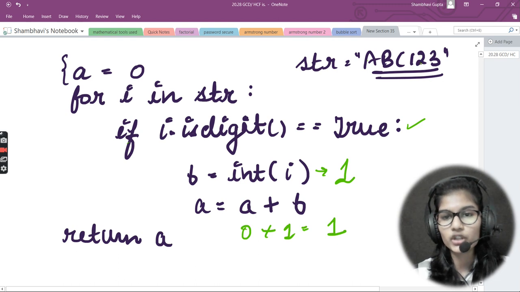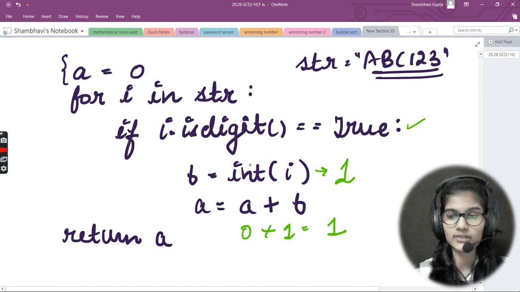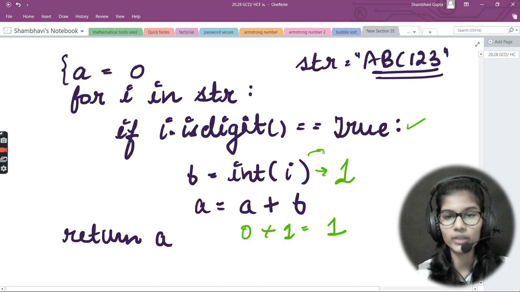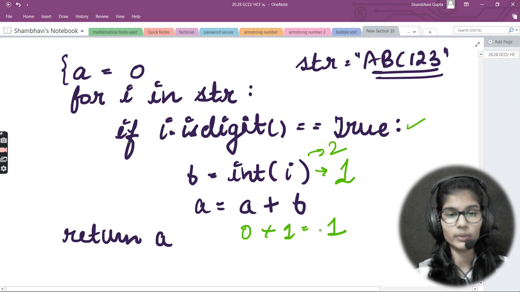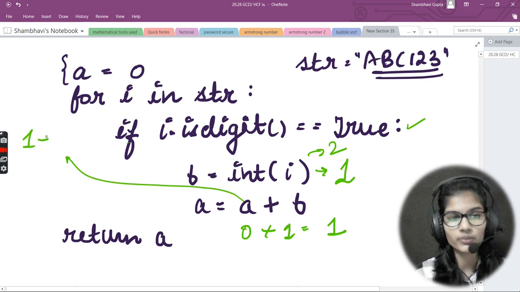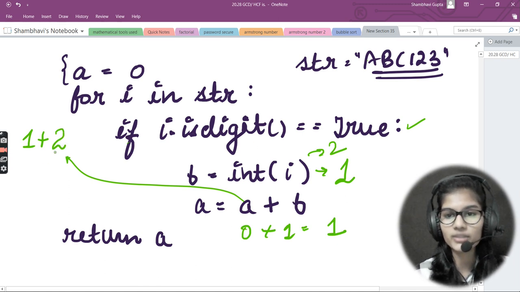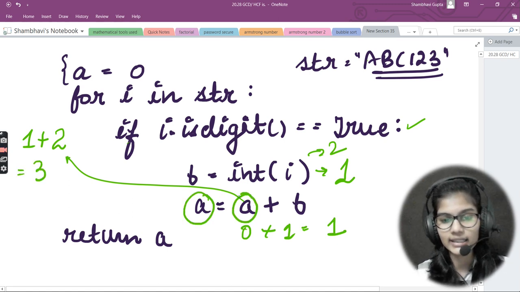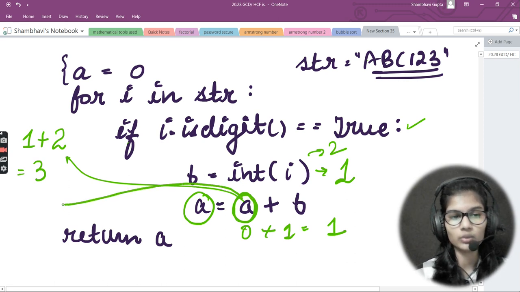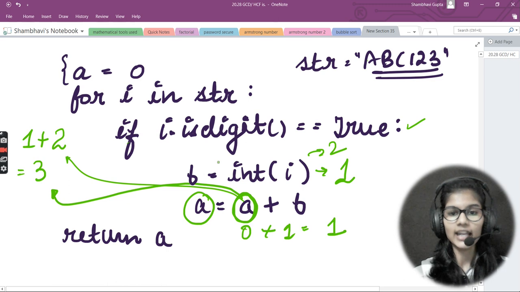It will go back. For 2, it will check if 2 dot isdigit, yes, this condition is true, so it will come inside and typecast that 2 into integer format. Now my value for a is 1, it will not be treated as 2, it will be treated as 1 only. So in a I have the value 1, and my b value which I have typecasted is 2. So 2 plus 1, now I am getting the value 3. This a value has now been updated to 3. Fine. My loop will run again.